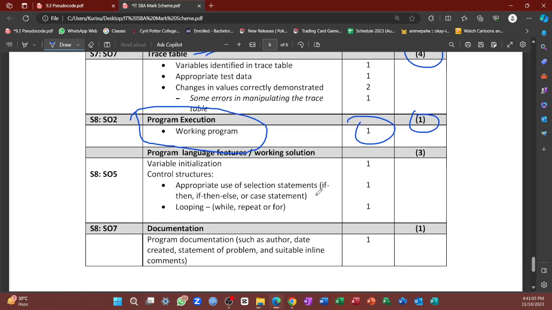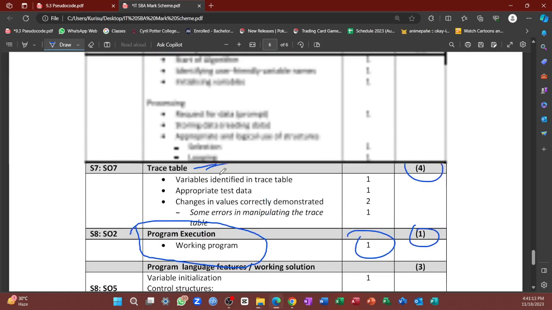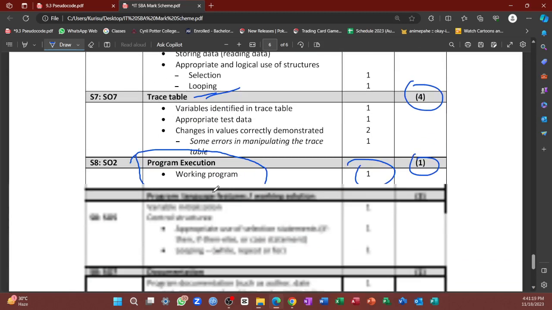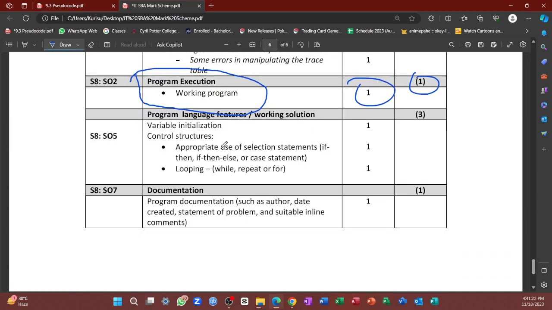So the focus of this entire program in the SBA is not mainly on creating that program. It's all the other tasks that come before it. Once again, I'm mentioning that: creating your pseudocode, creating your trace table, creating your problem statement, and ensuring that everything is okay with the pseudocode.